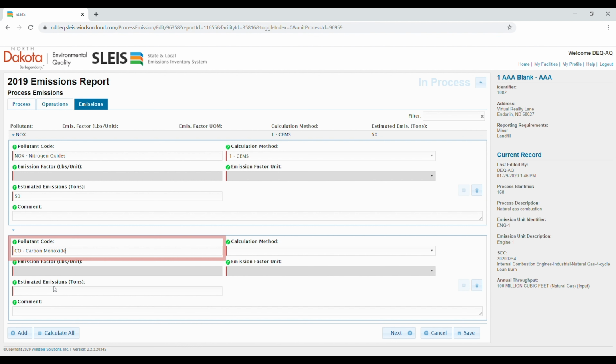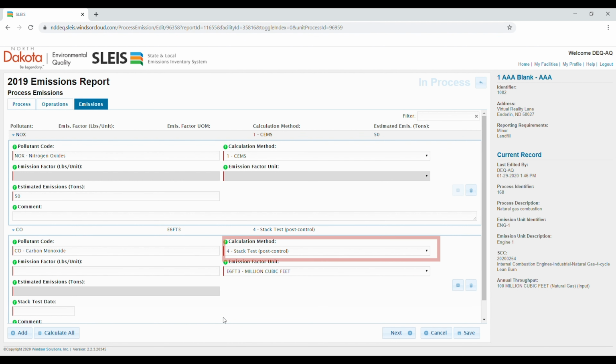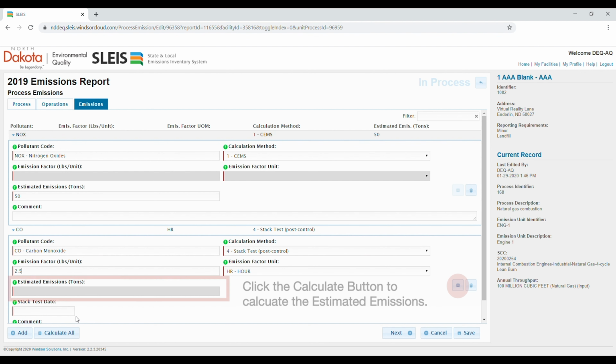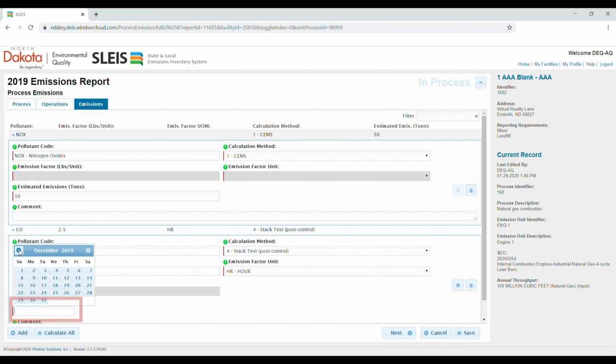For carbon monoxide, we will use stack testing as our calculation method and an emission factor of 2.5 pounds per hour. The system also requires us to enter the date in which the stack testing was conducted.